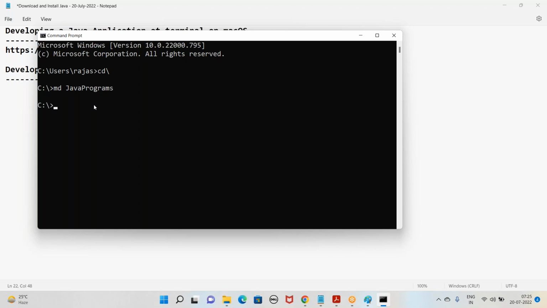Now we want to open this folder. How to open a folder? cd javaprograms. cd means change directory. Now we are in the javaprograms folder. Now we want to create a Java source code file. To create a Java source code file, we can use any text editor. Here I'm using Notepad. In the case of Mac, we can use TextEdit.